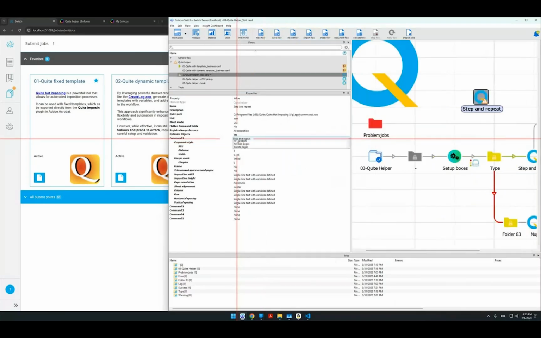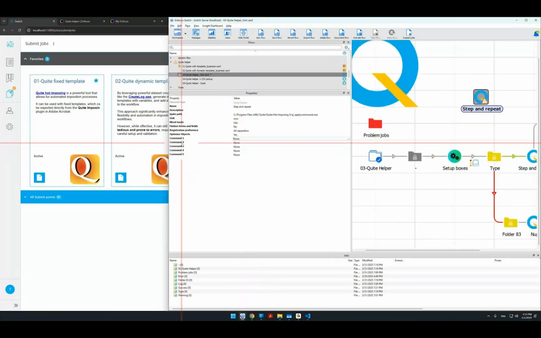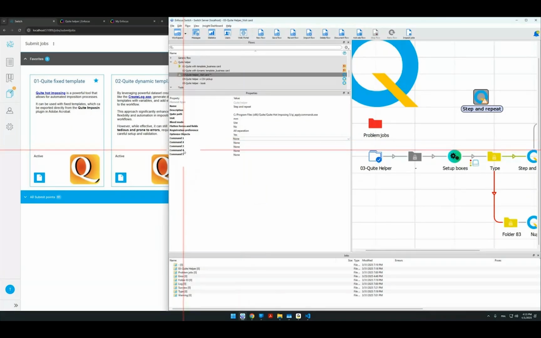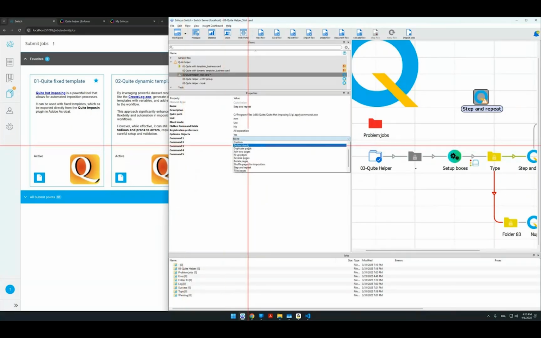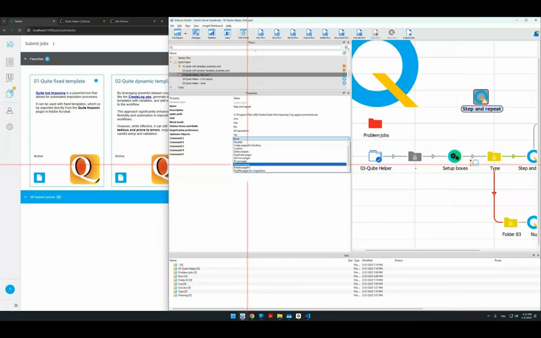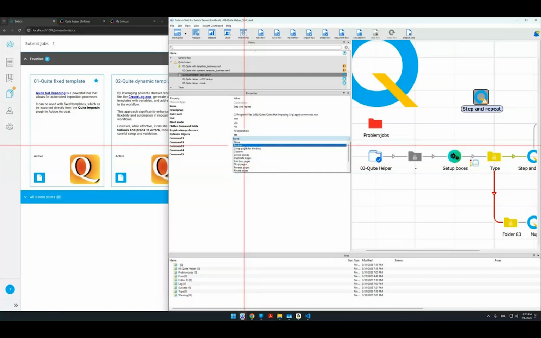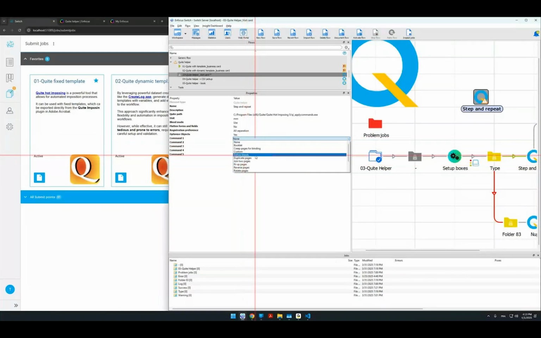You'll have action: command 1, 2, 3, 4, 5. And you can select here the action you want to execute. So let's say we want a step and repeat.